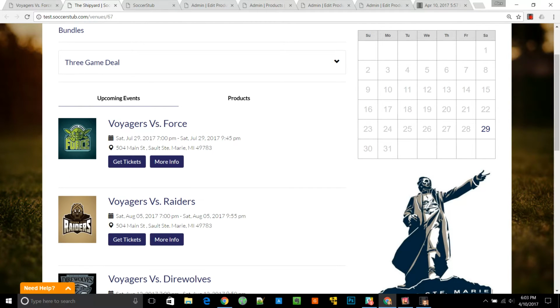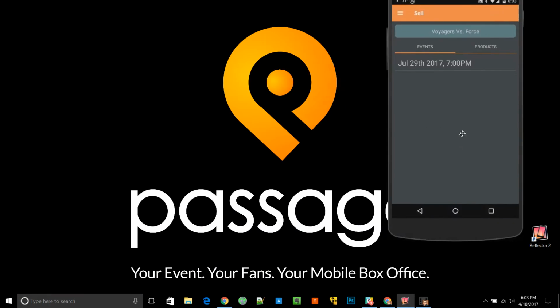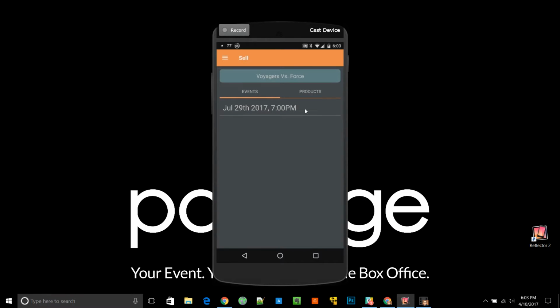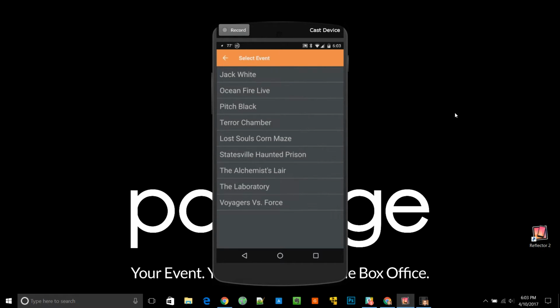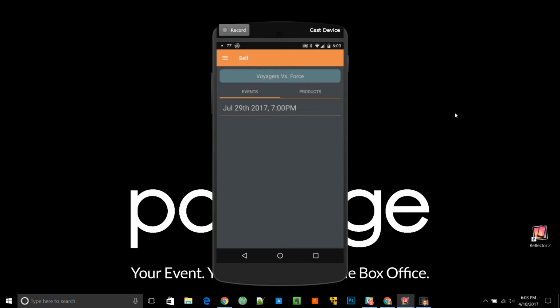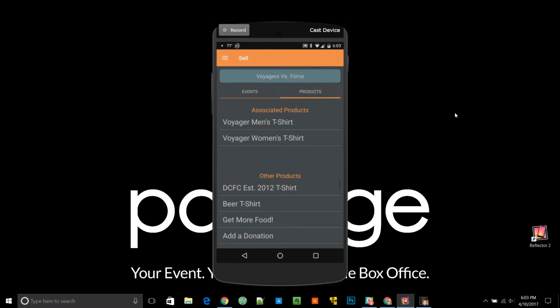And then the final place is one that we've also had for a while, but it's important to note just the same, and that is our in-person sales. So if you're in the Passage Manager app and you select your event, I'll select the Voyagers versus Force. You have the Events tab here where you can select a time slot, or you can click the Products tab, and then you see all associated products.